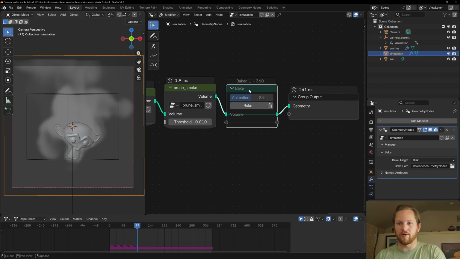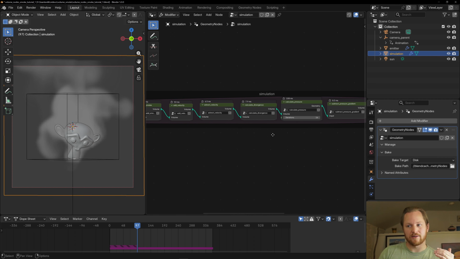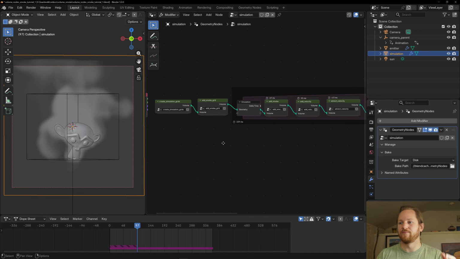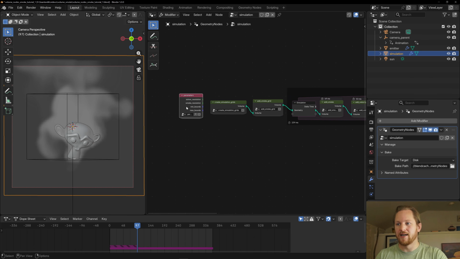So working this way will give you an idea of what your effect will actually look like without taking forever to bake, because it takes a lot longer when you bump up the smoke resolution to something like 128 or 256.